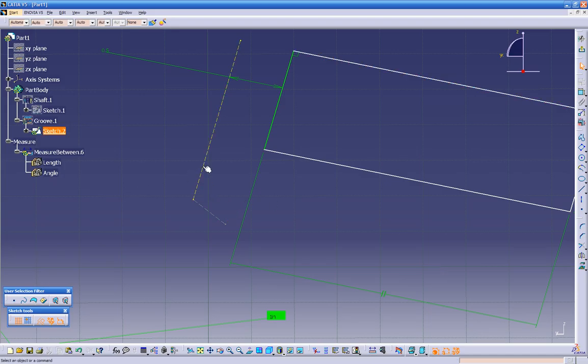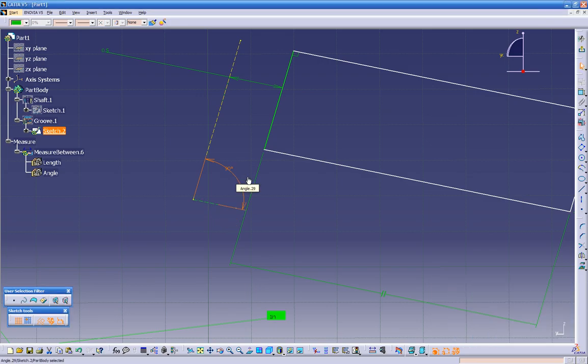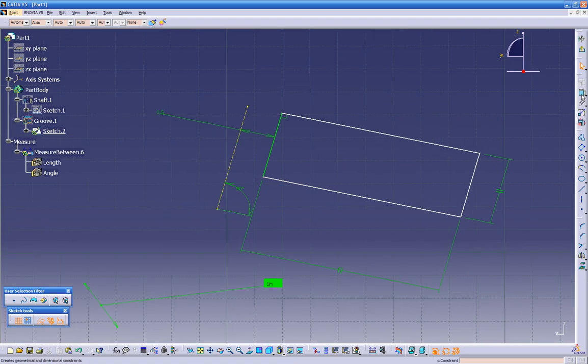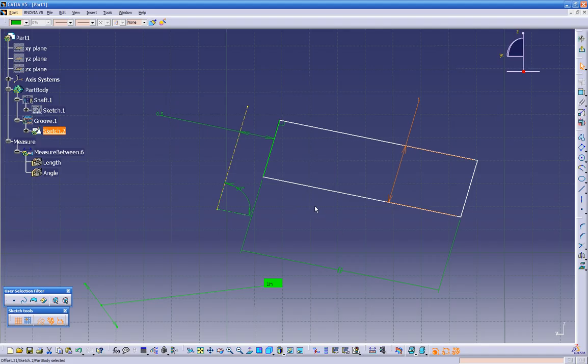So let's pre-select this line with this line, and let's make this 90. So now we know for sure that we have 90 degrees between here and here. And now we can give it a dimension to the groove. Sorry, let's make sure we pre-select both lines. So let's make it 1 inch. And we want to bring it in the center of this. Let's see how big this is. This is 1.5.